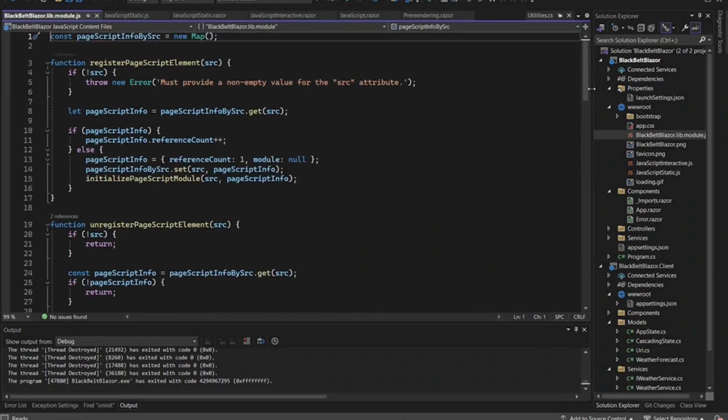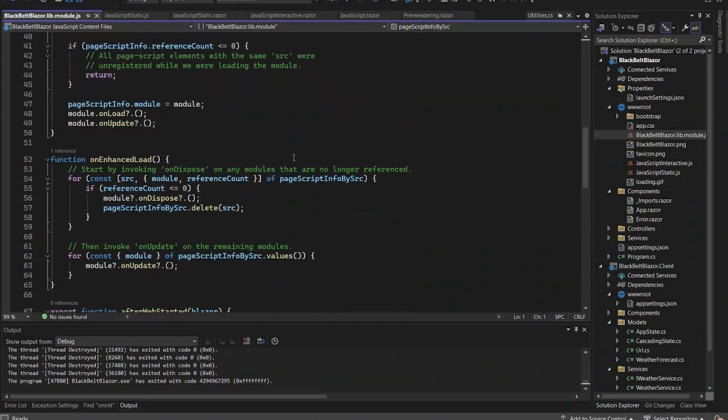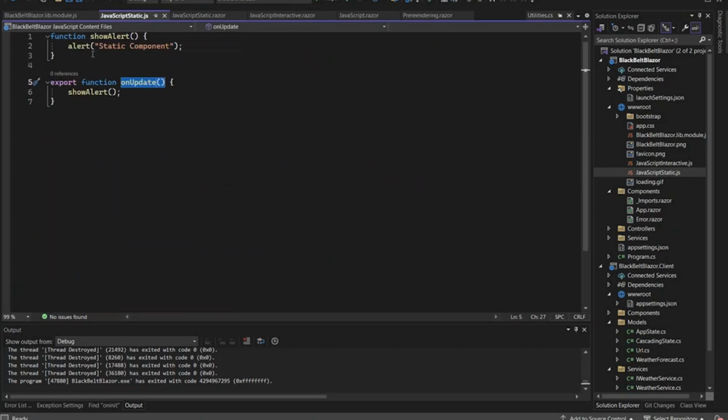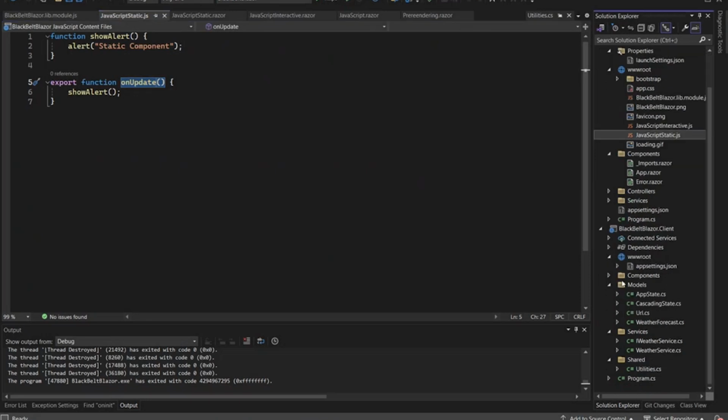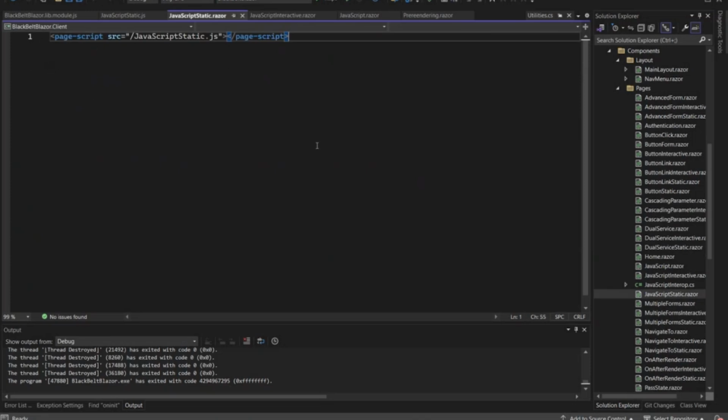So it can wire up 3 different types of events. I don't know if I'll be able to find them in here, but there's an onUpdate, onLoad, and onDisposed event. And so simply by having this JavaScript library in the project, I can put my components JavaScript file into my wwwroot folder, and then I can wire it up in my components JavaScript static area, and it works. So basically, as I navigate from page to page, it'll execute this JavaScript method, and it'll show the alert.